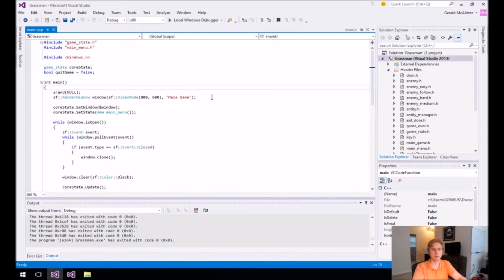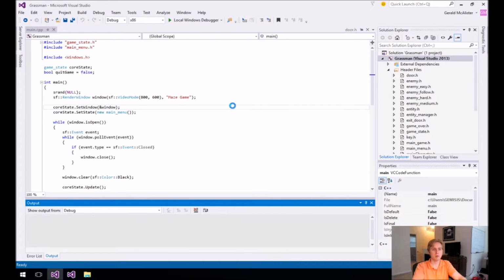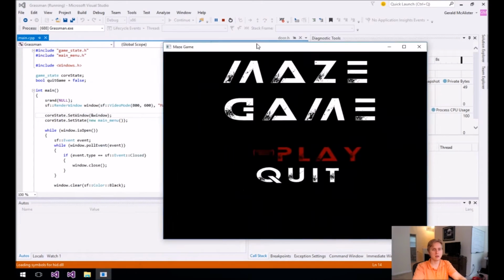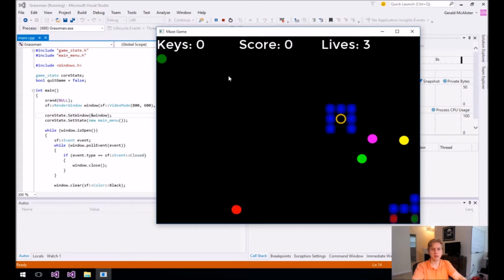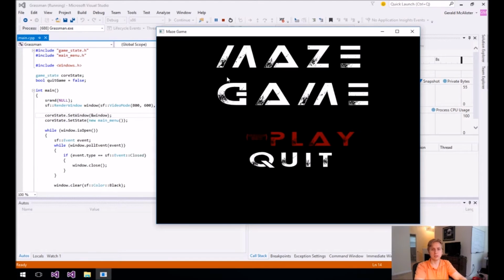So now what we are going to do is make a couple of adjustments. So the big differences between this and Grassman is that, first of all, the title obviously needs to be changed. We could also change the color.